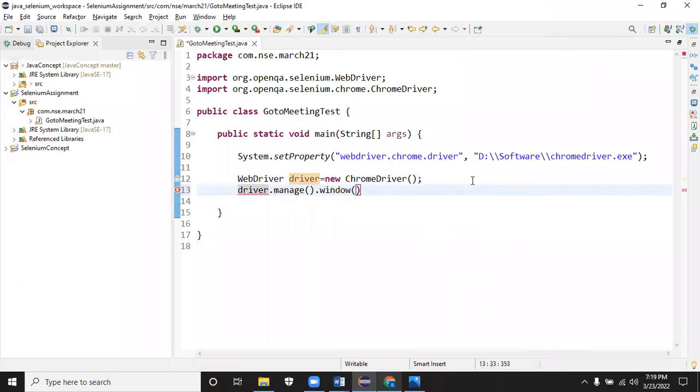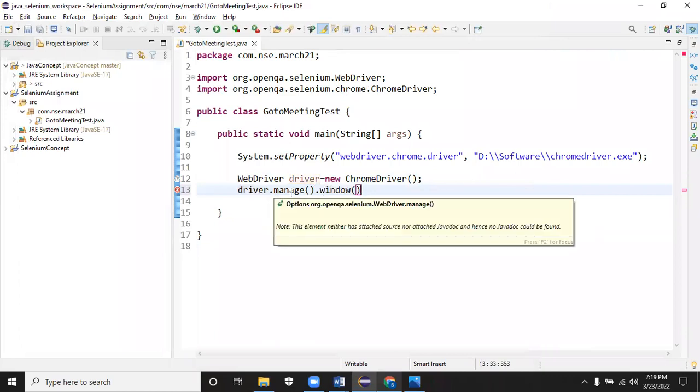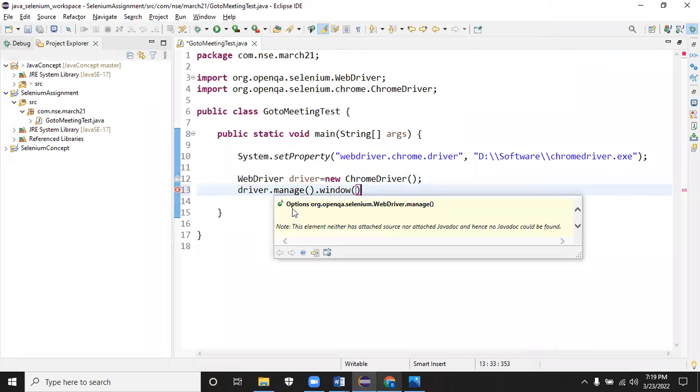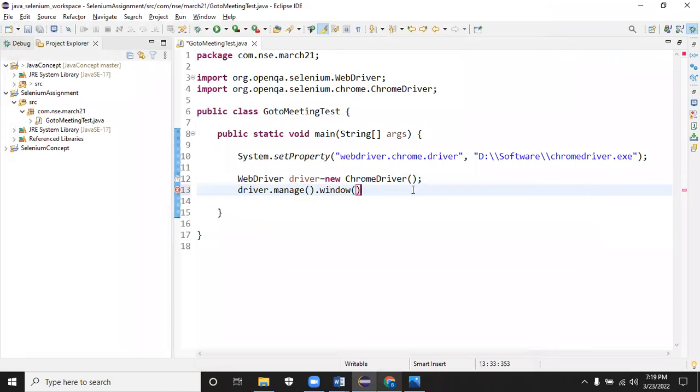driver.manage().window(). All these methods are going to return some object. That object you can store in the respective type and then call on it, or you can call it in a single line. Dot maximize. Maximize is going to return void, so we are not storing it. Then set the implicit wait. If you don't set the implicit wait, you will understand the problem here. I'll tell you the importance of implicit wait.